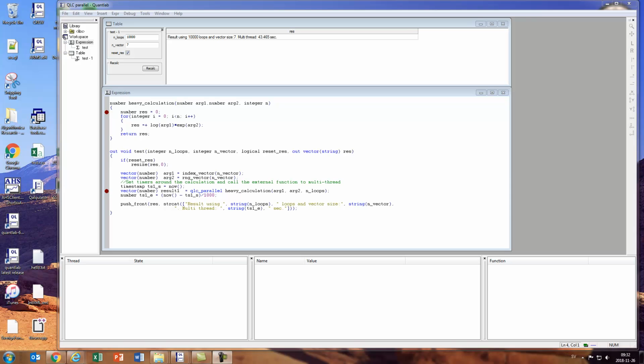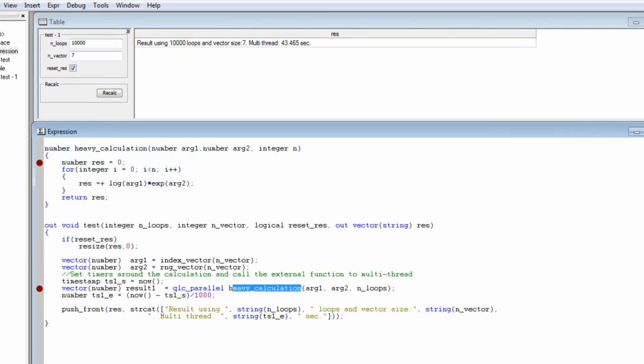We're going to go back to an old workspace that we did before that compared single thread calculation to the parallel calculation. And we have this heavy calculation that we're doing in a local function that we can parallelize when sending vector arguments to a scalar function using the keyword QLC parallel.